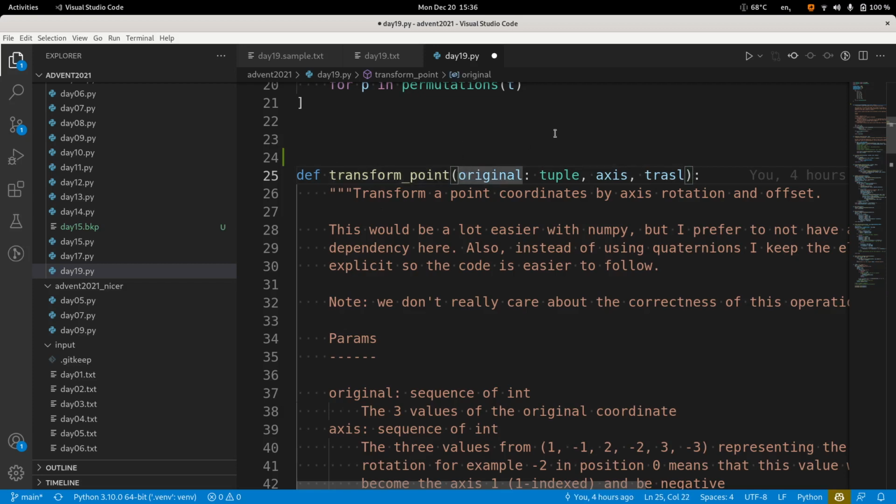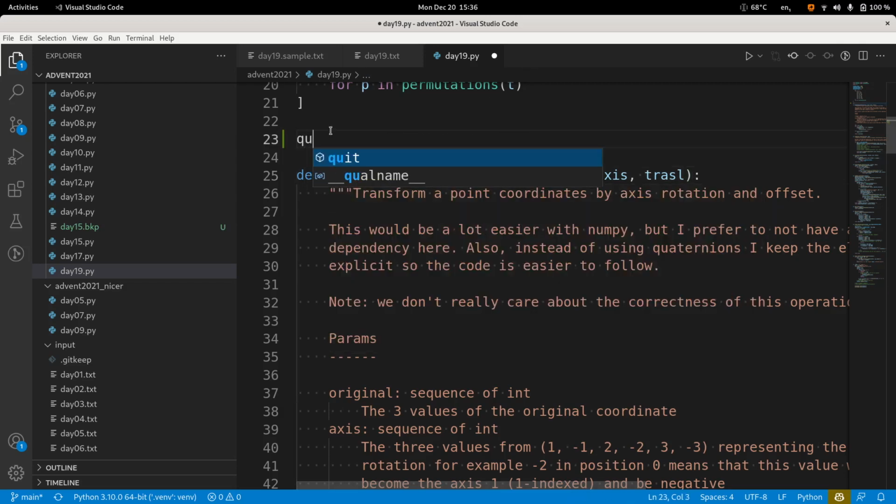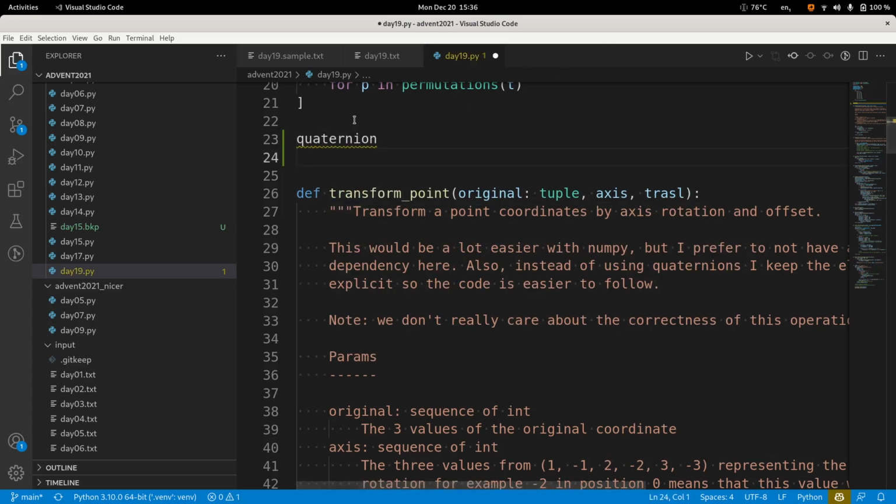So this is the transform operation. What it does, it receives a tuple with the original coordinates of a point in a scanner, and the axis and translation that represent how the scanner is in space, and gives me back another point, which is the coordinate in another system. This operation usually is done with a thing called quaternion, and I suggest looking at it if you like algebra. A quaternion is essentially a vector of 4 values.